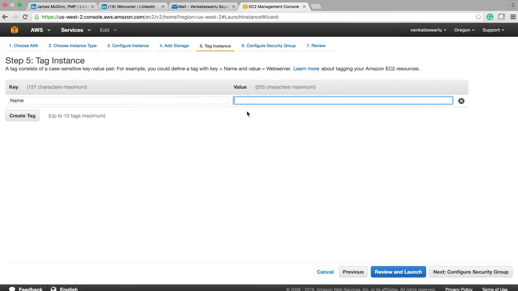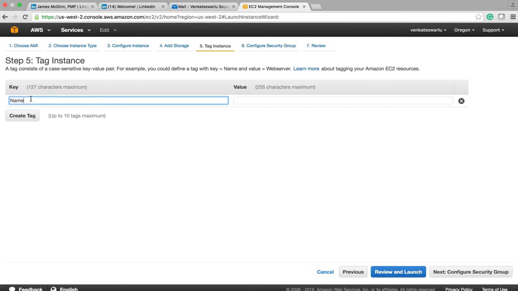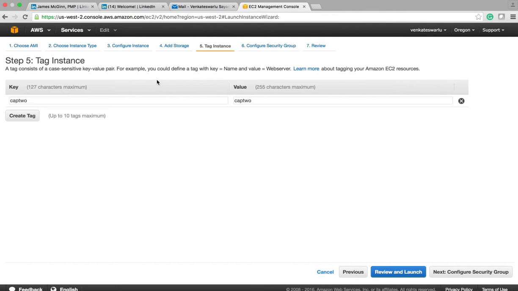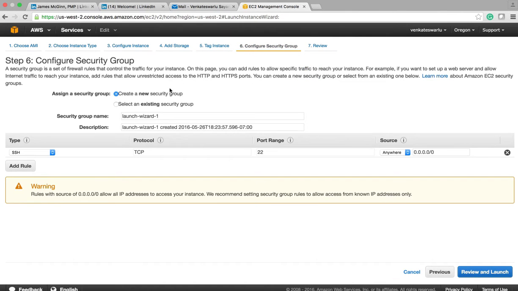And go to the tag and create a key and value. Give cap2 as the key and cap2 as the value. Okay, it's just a key-value pair to identify. It's just a tag, it's nothing more than that actually. And coming to the next step, configure security group. As we already created, of course, by default it has SSH, and if you go to the security, create a new security group.